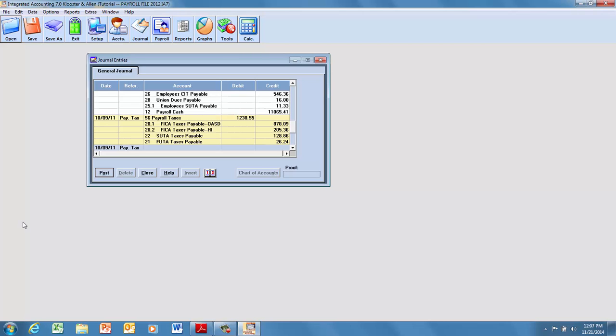Now then, we have a 3rd journal entry, because notice that in our 1st journal entry we credited payroll cash for the net pay. In other words, we have a separate payroll checking account. The company has 2 checking accounts, a regular checking account and a payroll checking account.